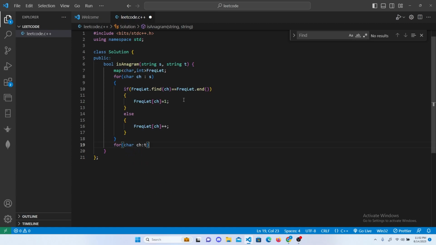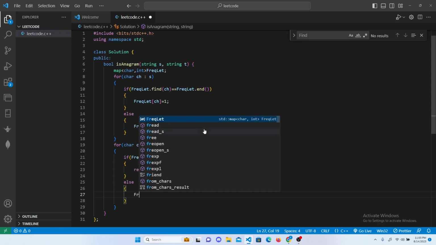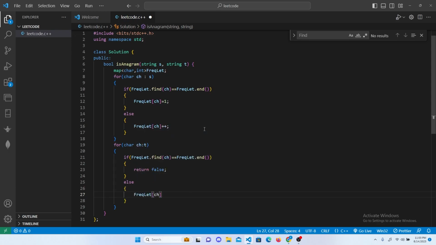Okay, at the end we can iterate the second character array, and for every letter, if we cannot find a letter from the second string in the map, it means that they are not anagrams, because the second one contains a letter that the first one does not contain, so return false. Else we can just subtract the frequencies, so frequency of the character minus minus.